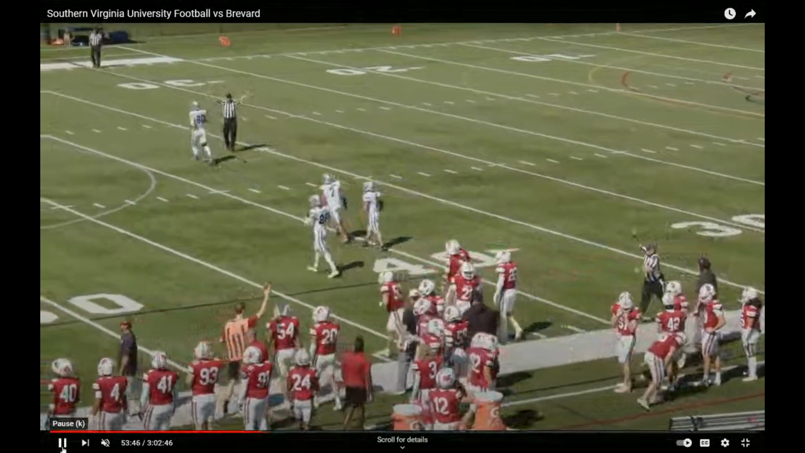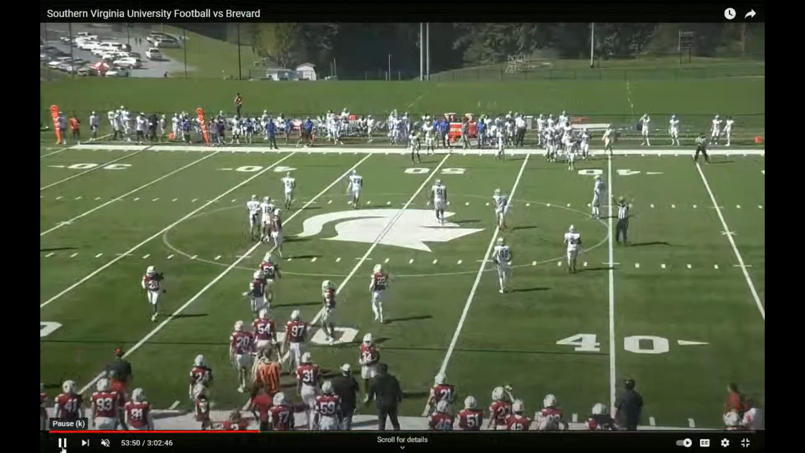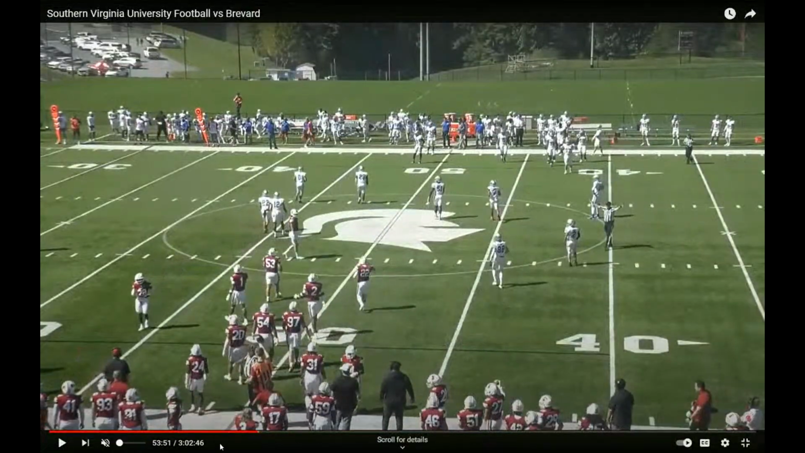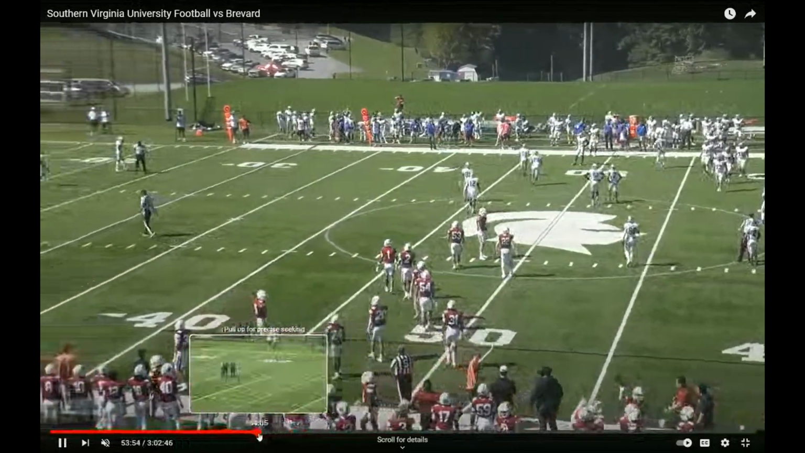Our ball goes out of bounds, and this is a reminder that our deep wings are responsible for communicating with our white hat to get the spot. Hold your hand up high and move towards the original line of scrimmage until the referee chops you in. Now, unfortunately on this play, we make an error.